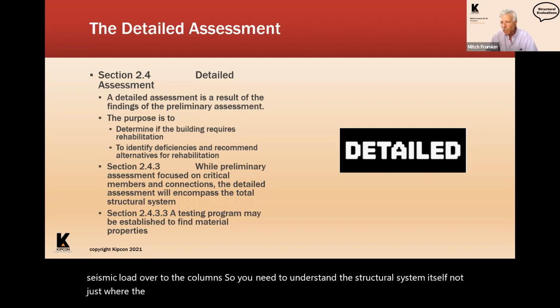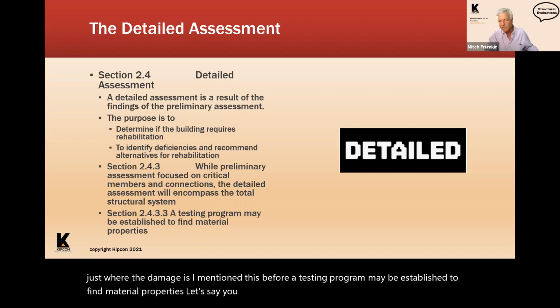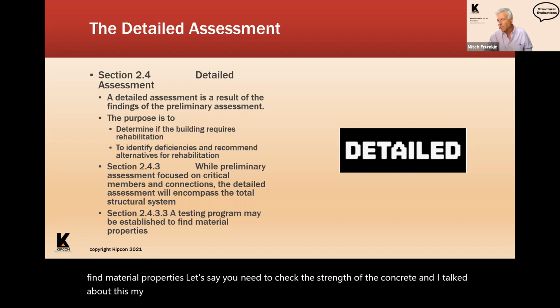I mentioned this before. A testing program may be established to find material properties. Let's say you need to check the strength of the concrete. And I talked about this in my prior presentation about concrete and the strengths. And I think I touch on it again in a minute.